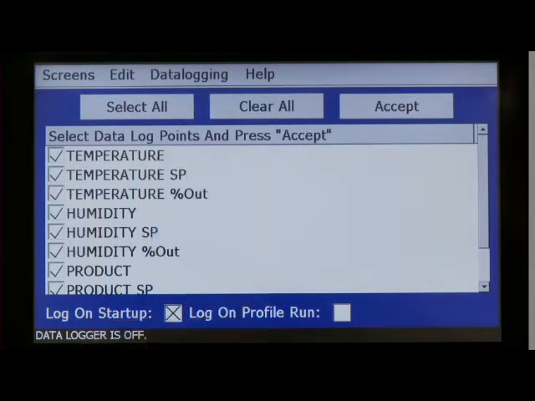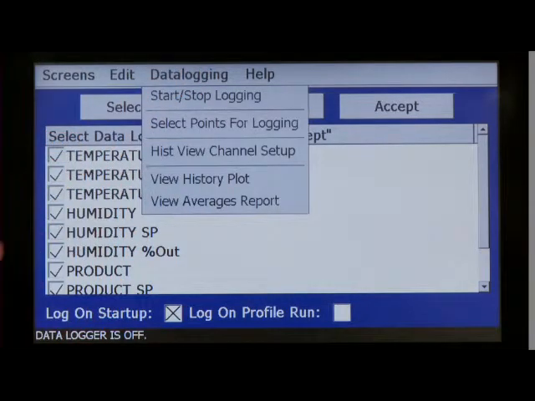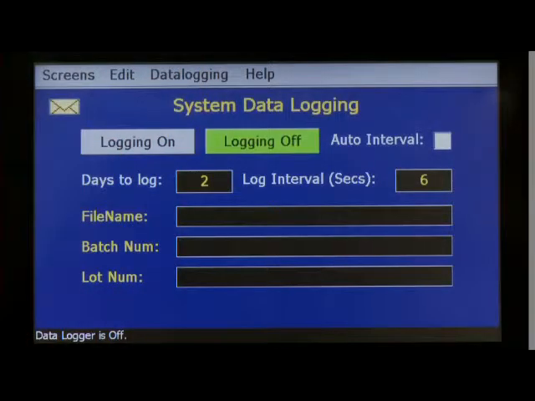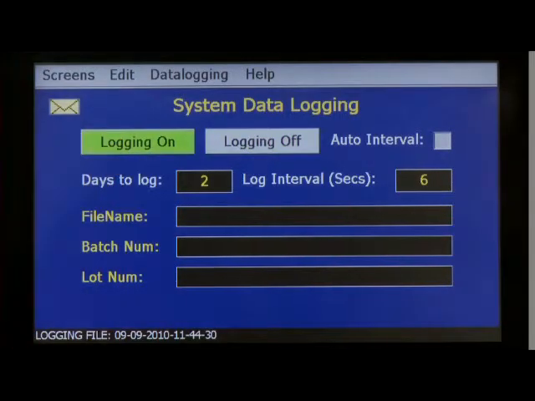To start or stop data logging manually, select Start/Stop Logging from the Log menu. From this screen, you can turn data logging on or off, select how many days you would like saved in the individual data log file, or manually set up your log interval. Data log files may also be saved with a specific file name, batch number, and lot number for your convenience. The default setting saves the data files by date and timestamp.